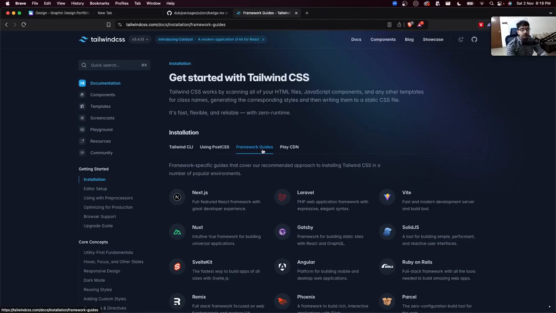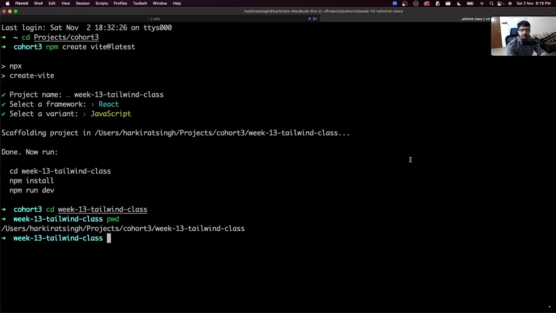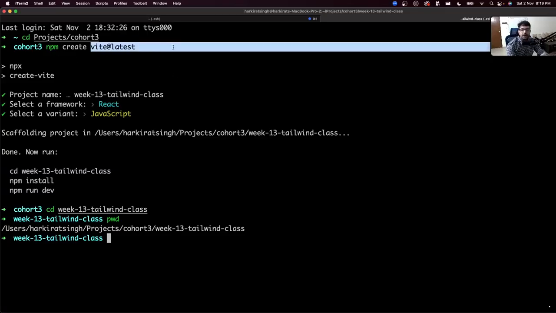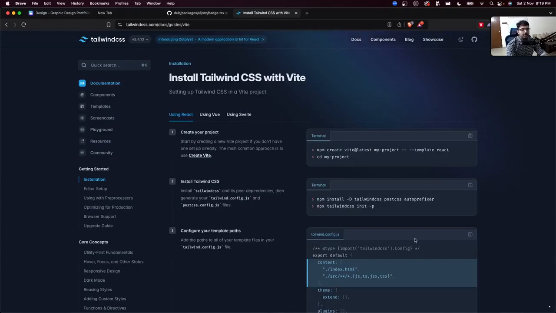Were we using a framework to start a React project? Weren't we using Vite? What was the command I ran? I ran npm create Vite @latest. So I can just select Vite over here and it will give me the steps to install Tailwind. This step we have already done. We have already started a React project locally.